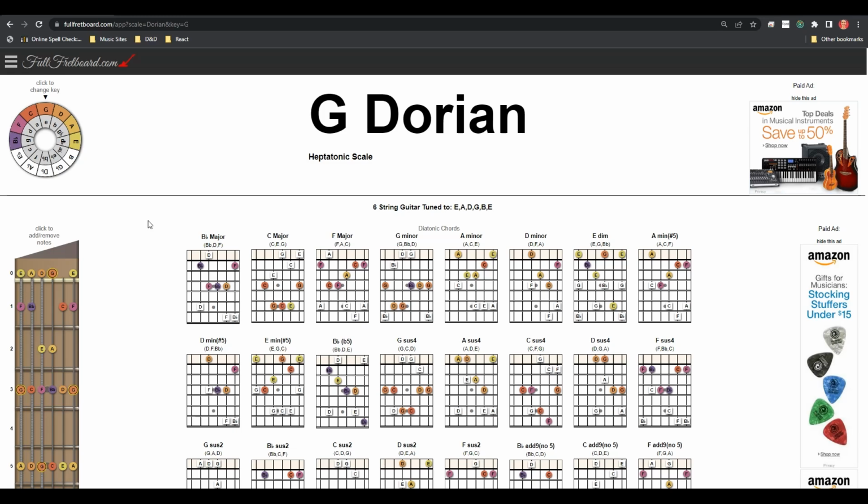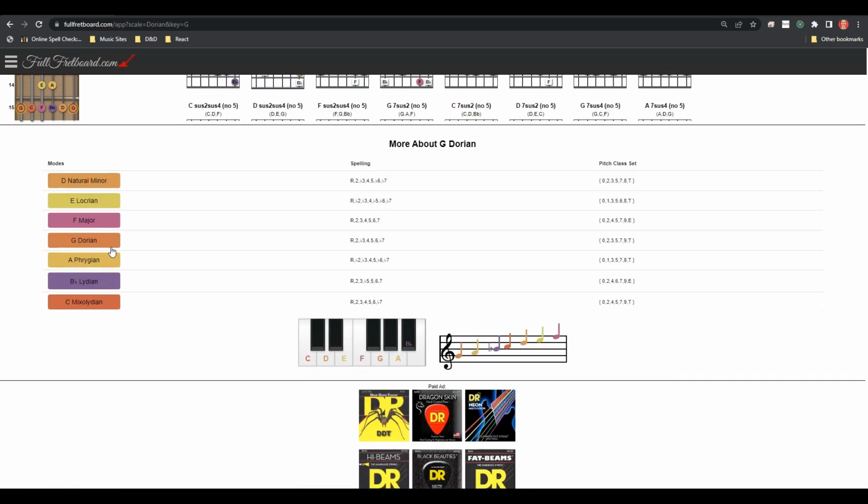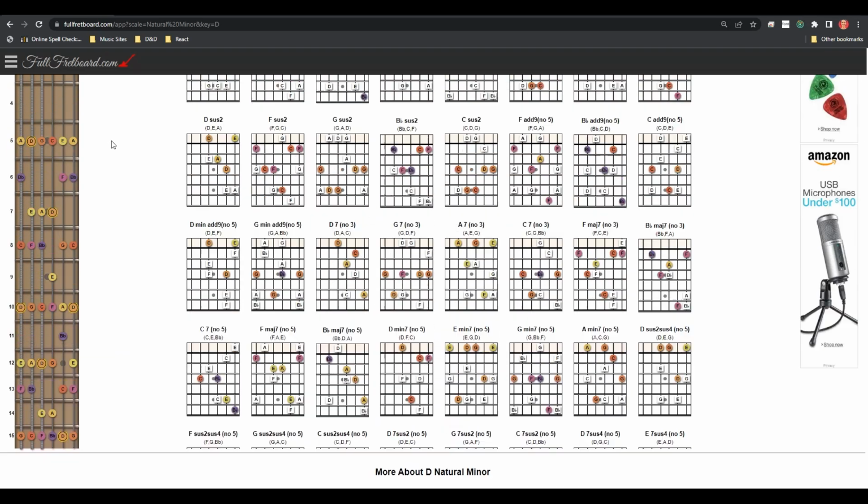If you scroll down to the bottom of the scale chart, you'll find a list of all the modes detected in the current scale. You can switch between any of these modes by clicking on the title. All of the notes will be the same, but the root note will change.